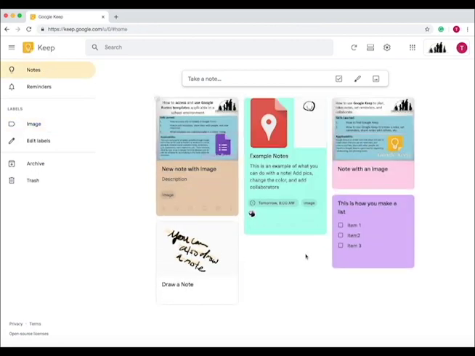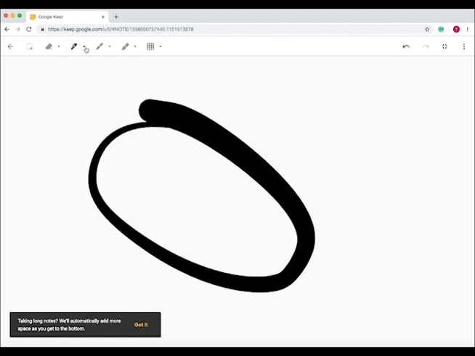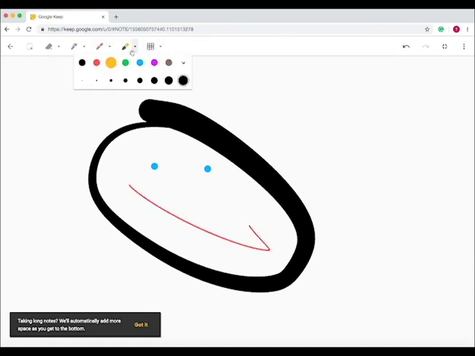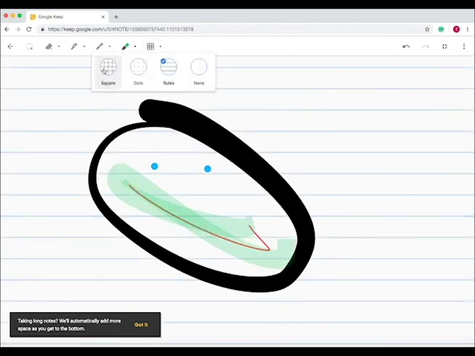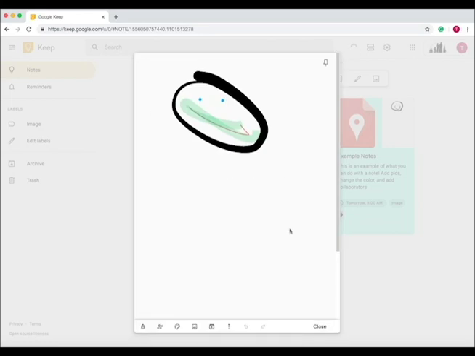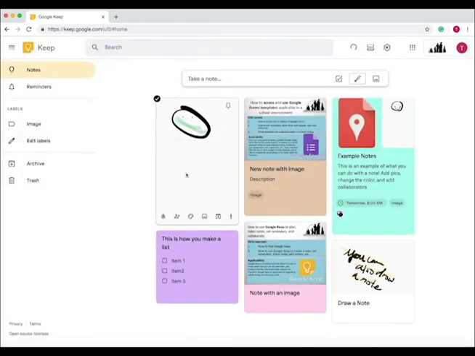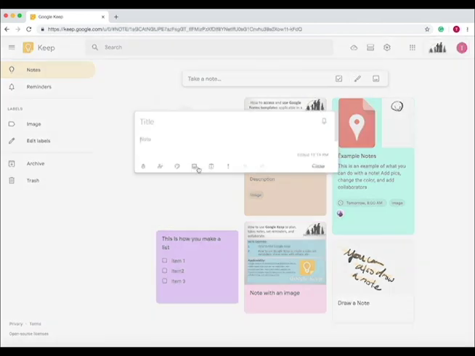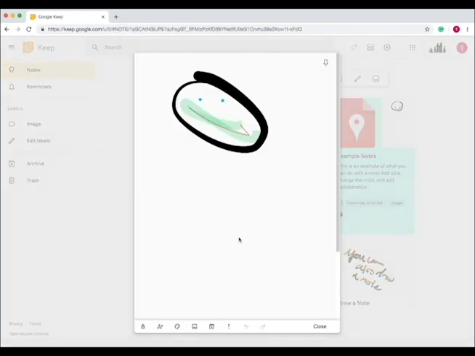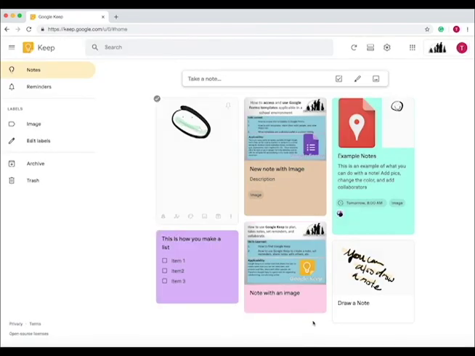So now let's go back to the main notes page, and I'll show you how to draw a note like I did here. So go up here, press Draw, and then you can erase, draw, change the size and the color, highlight over here, add rules, squares, dots, and press back, and then close. And now that drawing is available on your screen. If you want to shrink down, or if you want to edit this again, then just click on it, press on it again, so close.